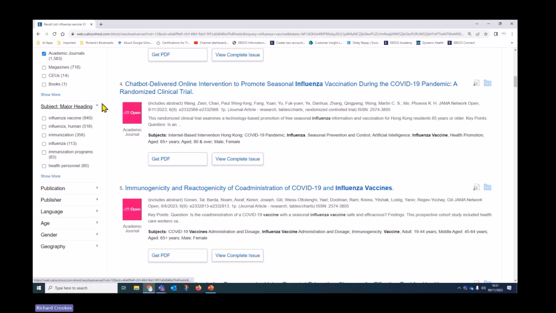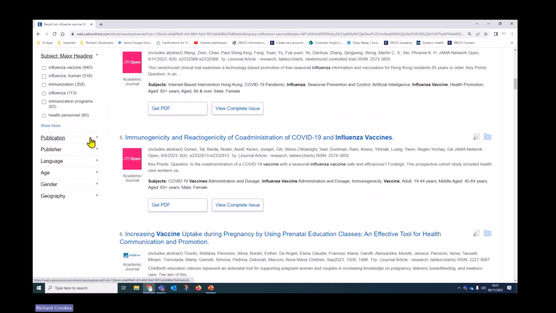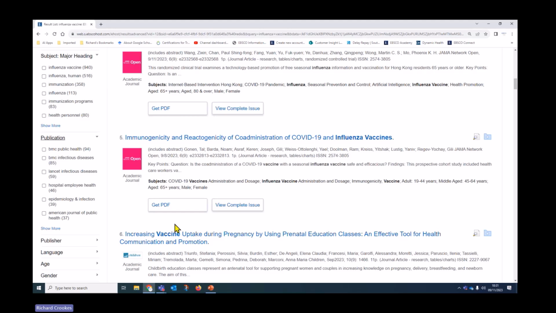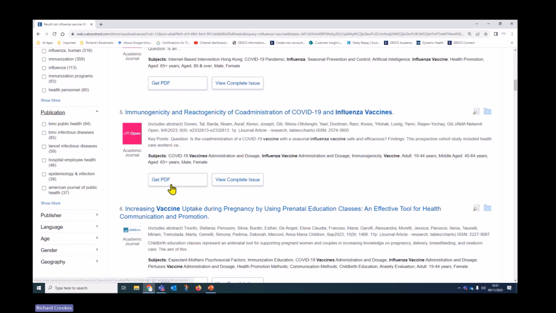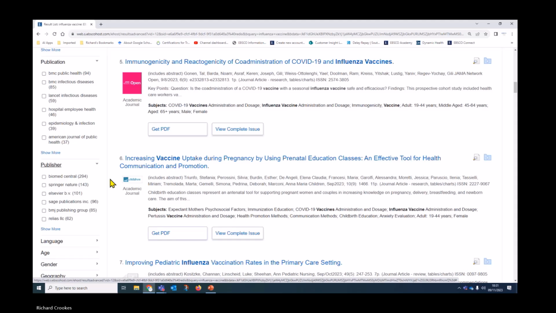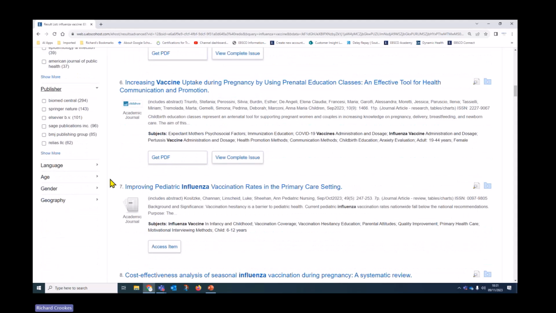We'll then scroll down. We won't use the subject major heading. We'll cover that in the advanced session. But we've got publication here. So if you are looking for a particular article about influenza vaccine, maybe you saw something in epidemiology and infection, you could choose that option. Or the Lancet Infectious Diseases Journal, you could choose any one of these. You've got publisher here. This may be particularly relevant to library staff. So if you're looking at Sage publications, there are 96 Sage publications from this result list that refer to influenza vaccine. We have language. So depending on your language skills, you may be multilingual. English may not be your first language. You can choose the other languages.